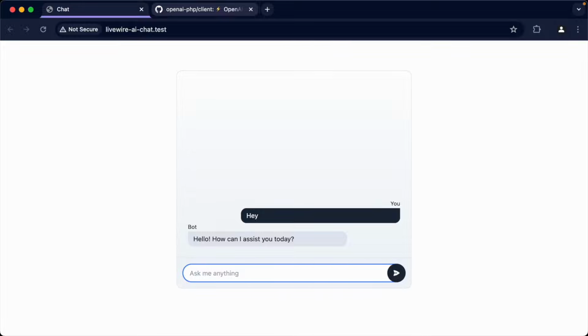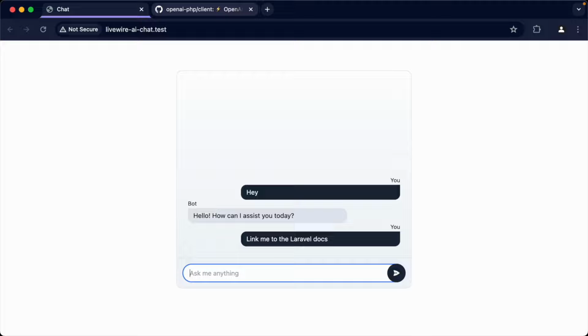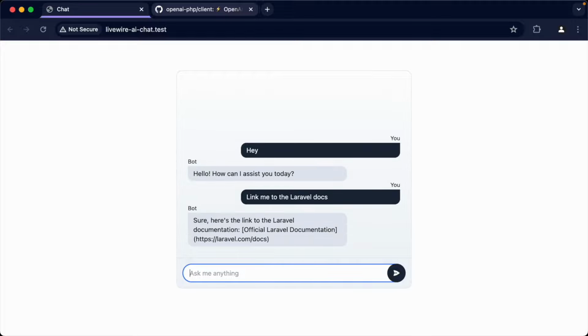Okay, so I'm just going to say, link me to the Laravel docs, and we'll just wait here, and you can see that streaming in. It gives us the link. We don't have markdown or anything like this enabled here, so we can't click on this, but we can easily add that in later. Okay, so I'm going to ask this to remember something.